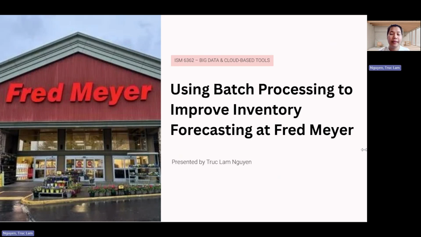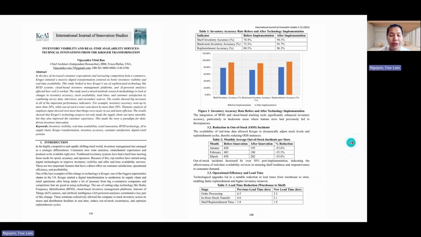Hi everyone, my name is Lam, and today I will present a batch processing case study about Fred Meyer, which is a part of Kroger. The article I chose today focuses on Fred Meyer's forecasting and replenishment process.